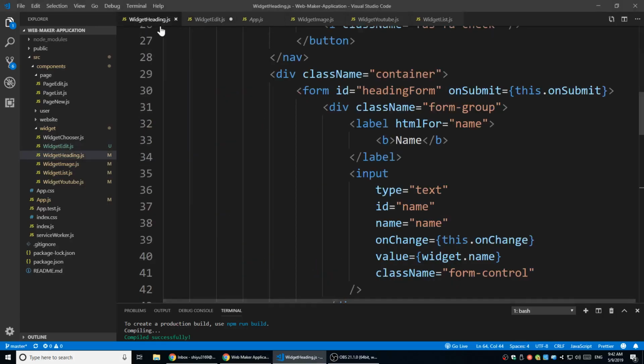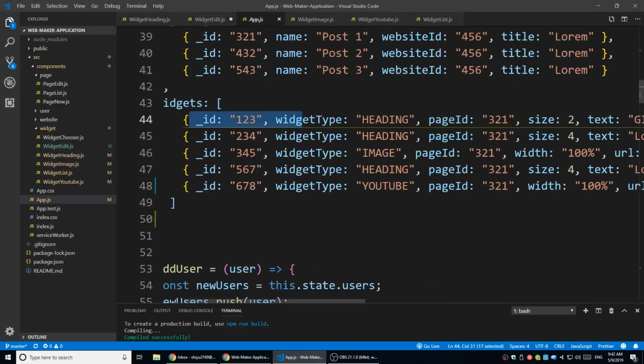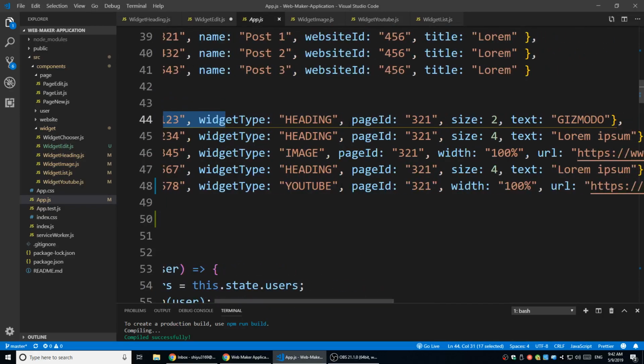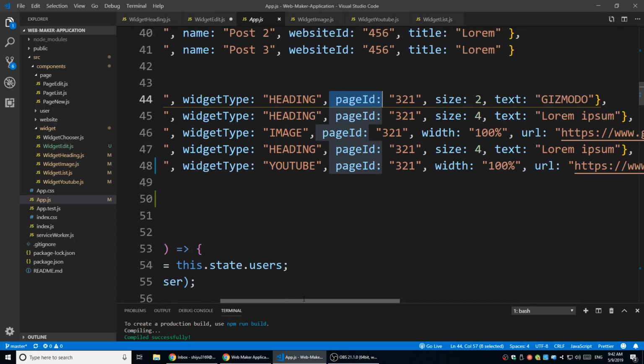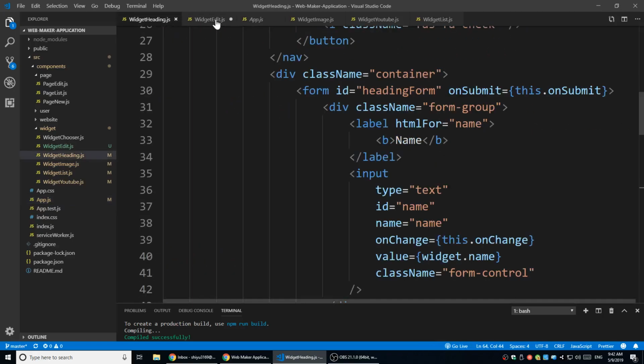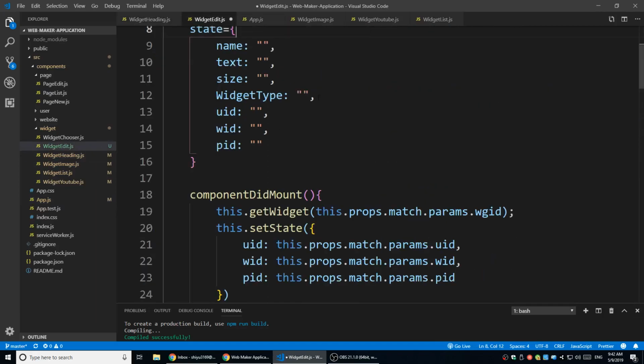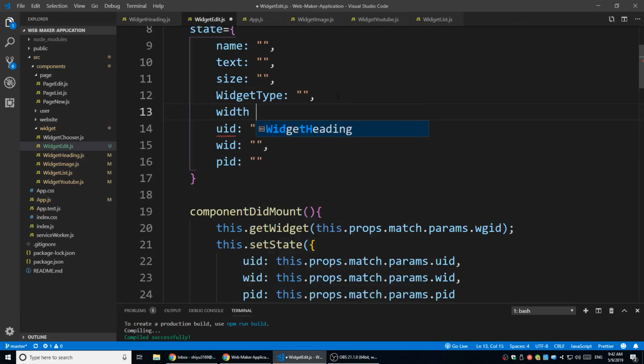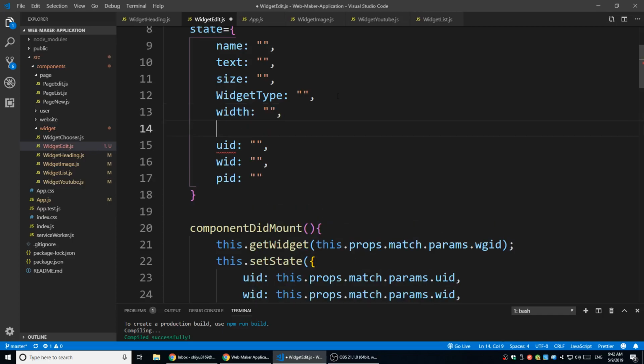So we actually need a lot of things here. We need the page ID, the size, the text. Page ID, we already have it, we have the PID. We also need the width and URL. Yeah, I think we just need the width and URL. So widget type, width, and the URL. Those things.